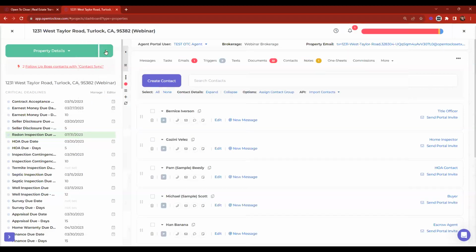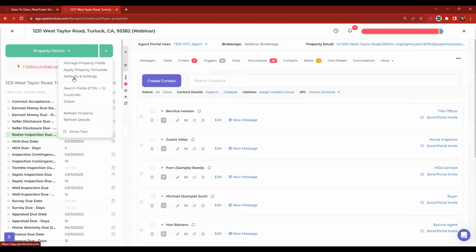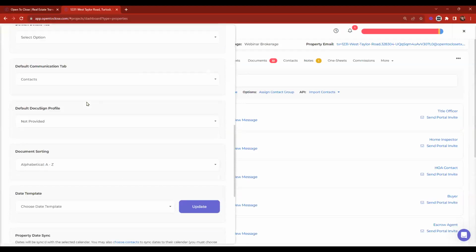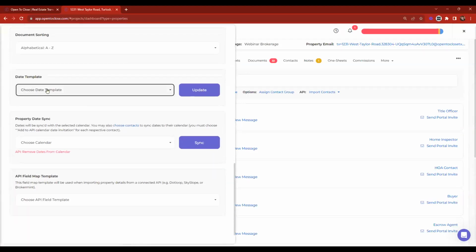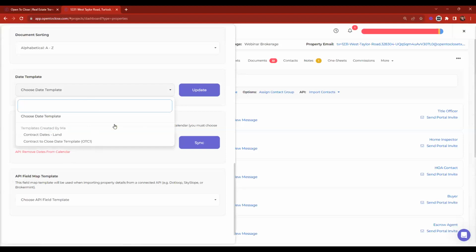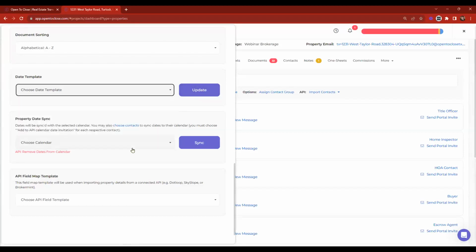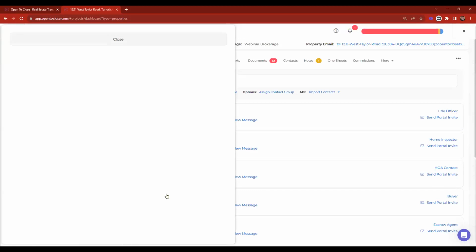You can also head over to our little drop-down icon here, go into defaults and settings and head down until we see our date template here. And if we needed to select one manually, we can select a manual one and apply a date template from here. If a date template's already applied and you select one from here and you say update, it is going to refresh all of those dates and it'll reapply that date template. So just keep that in mind as you guys are taking a peek at your system.